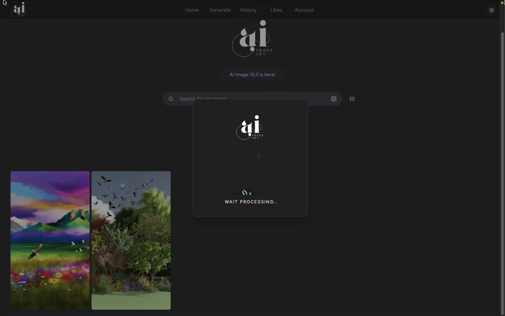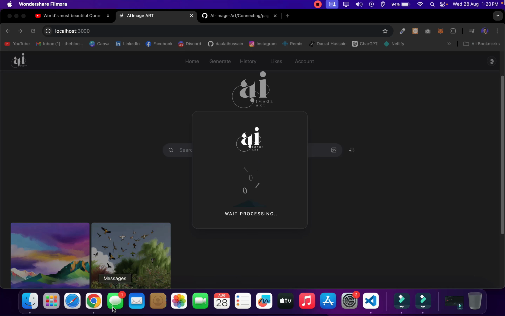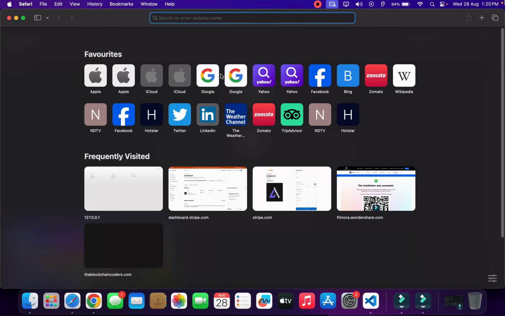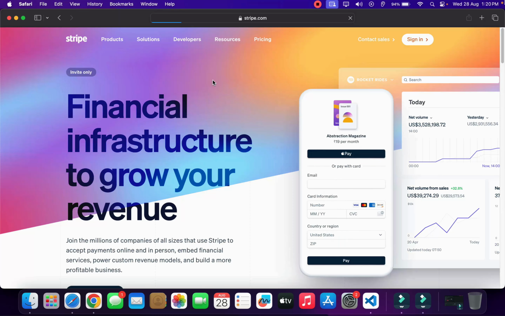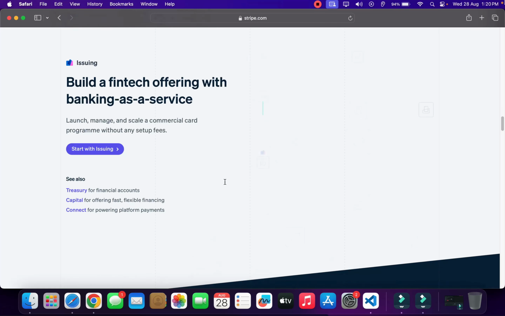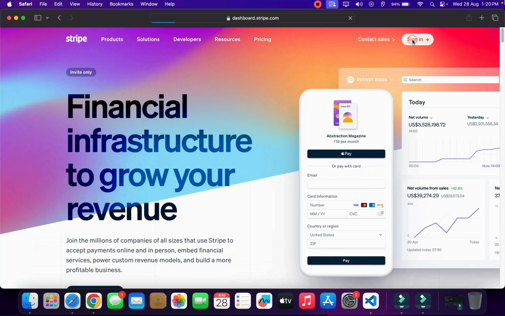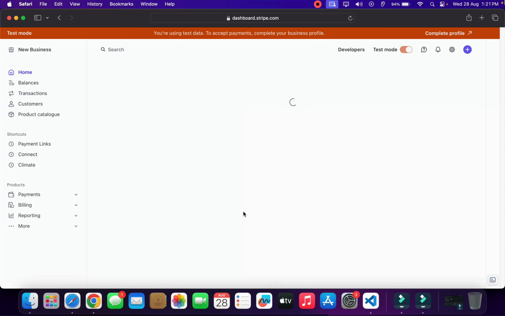Perfect. Now we can simply minimize this one, come back, and now we have to go to Stripe. Simply type Stripe, and I already have my account. Stripe is a very powerful payment provider. I already have my account, so I will simply log into it. If you don't have an account, simply create one. So let's click on this login and just wait. It's taking a little bit of time, and finally I'm logged into my account, and this is my test account.